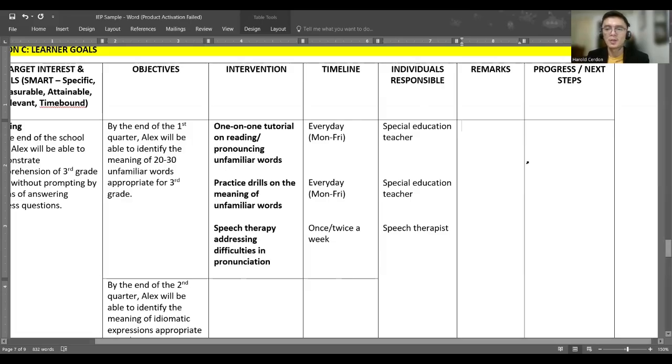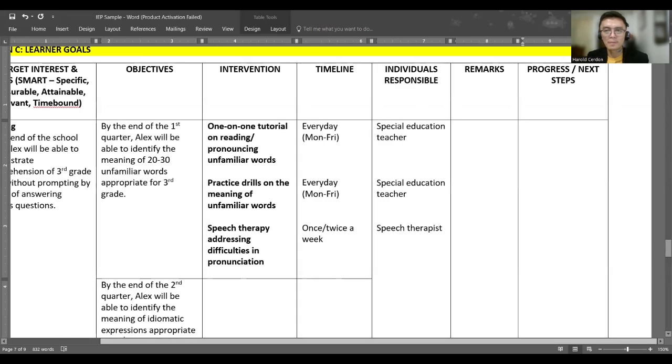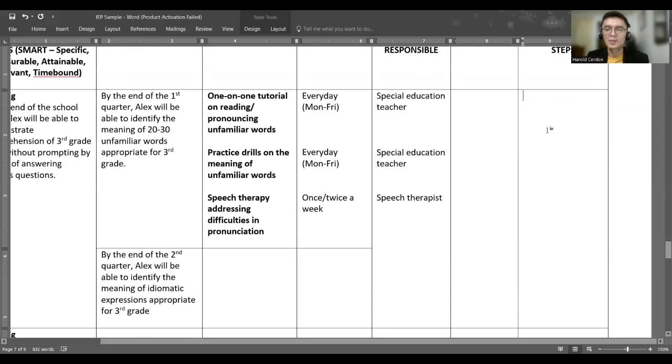because you have your notes on the remarks column. And then for the progress or next steps, that would entail your anticipated strategies or anticipated interventions in case the one-on-one tutorial on reading is already done or has already achieved its purpose. How can you level up the intervention?